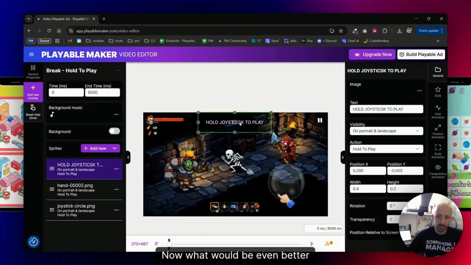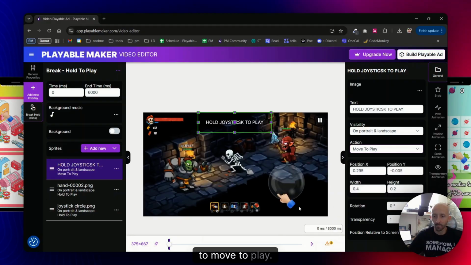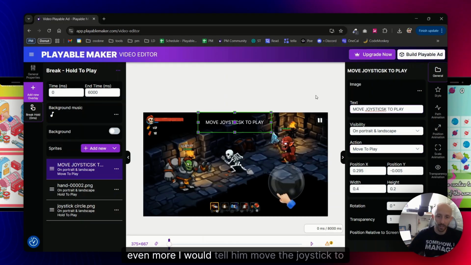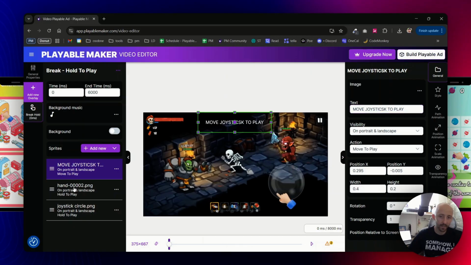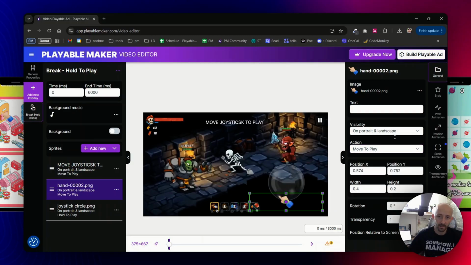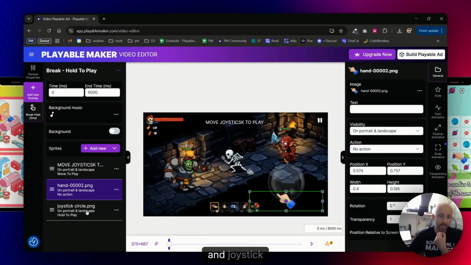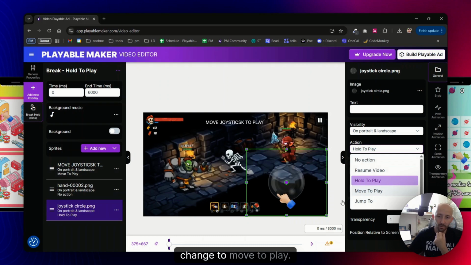Now what would be even better is to actually use not a hold element but a move around element, so move the screen. In this case I would change this hold to play to move to play, just to prompt the user even more. I would tell him move the joystick to play, and this hand element I need to change to move to play as well. Or actually this can be no action because it can be there all the time. And the joystick changes to move to play.